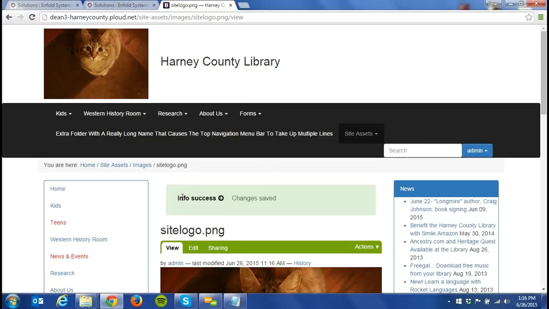So it's an easy process whether you already have a logo or whether you're adding one for the first time. That's all you've got to do. Just again, make sure that your file, when you add it, is named sitelogo.png, because that'll tell the site, oh, this is my logo that I want to use.